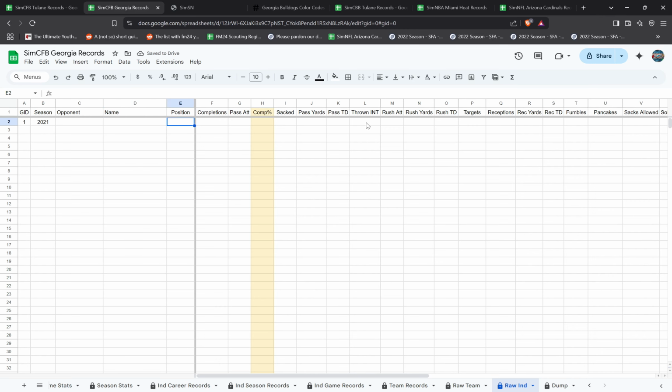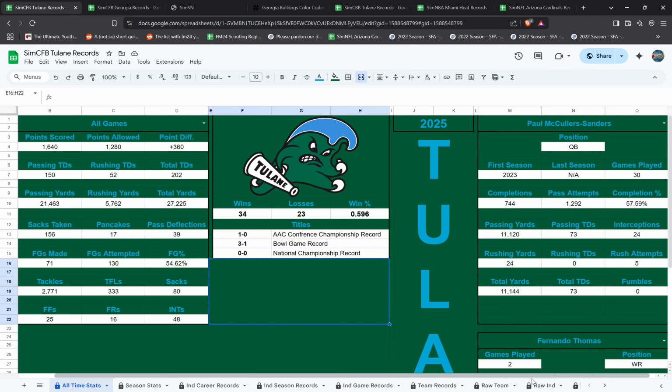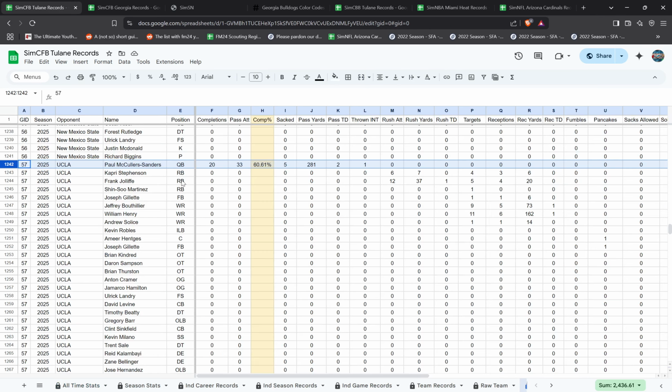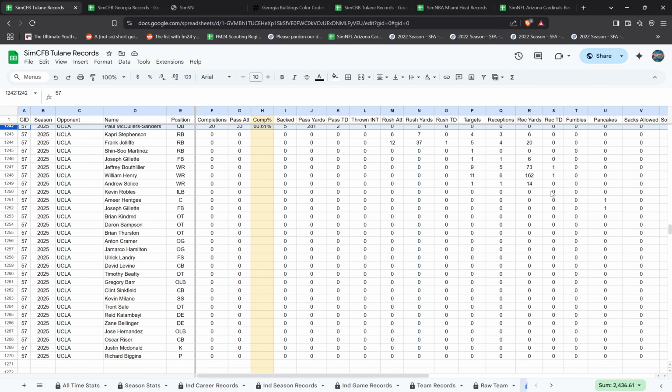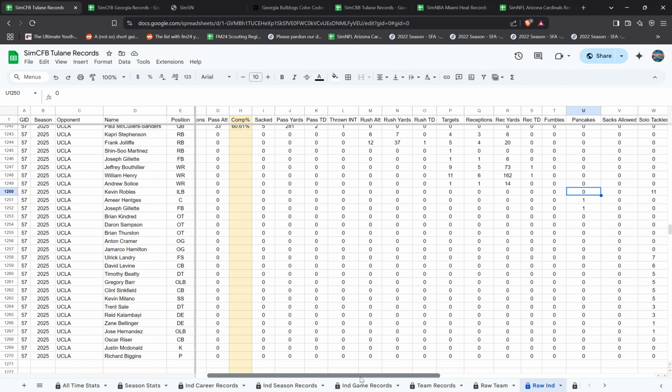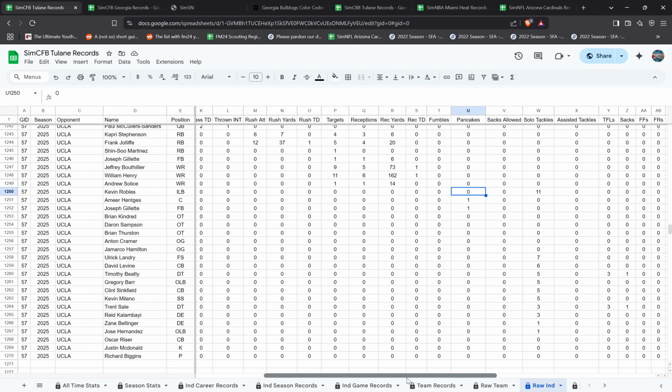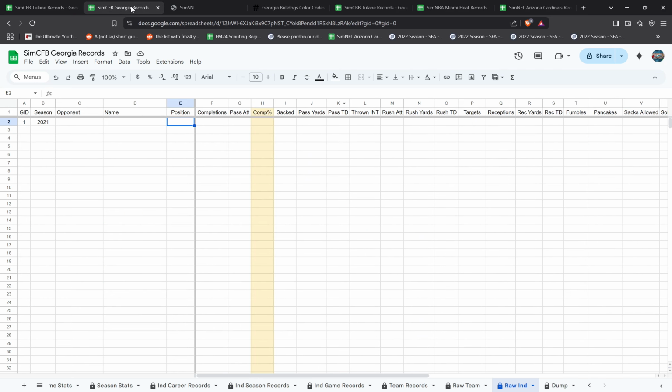And you don't have to do it in the order that I do it. I always put quarterback, running back, fullback, wide receivers, and then I go by number of tackles, right? You don't have to do it that way. It's just, I always do it the same way. And you fill out your stats there.